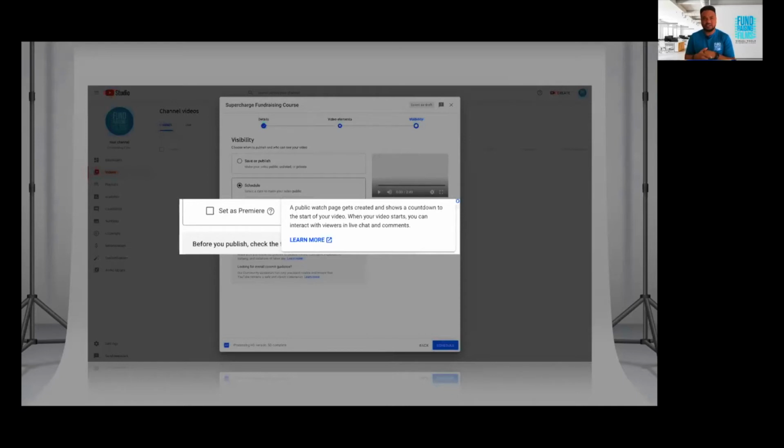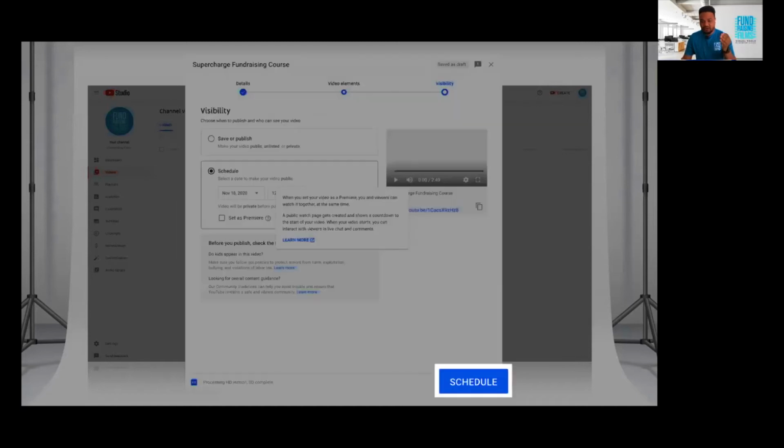I think it starts about a minute before it goes live. It has this pre-roll, a cool animation, and a countdown number box. So if you want that to happen, you can check that. It makes it a little more special, but if you just want it to go live, or just become visible, at that time, you can uncheck that box. And then you simply go down to the bottom and hit schedule.